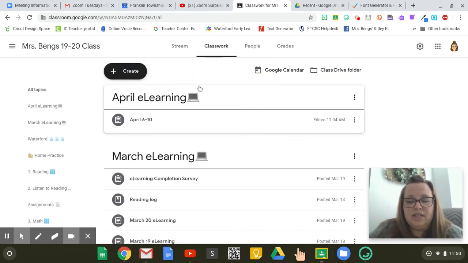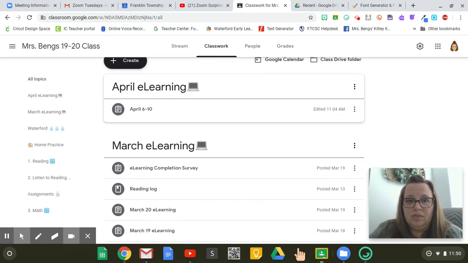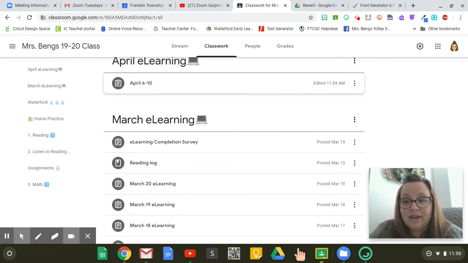This is my classwork section. Currently, I have the e-learning at the top just because that's what we're working on, what we need the most. I have my classwork section broken up into topics to help keep them organized, so that they're only looking at the things that they need for each section. I also have an emoji next to each section that helps them to remember what that section is for. Typically, I don't have two e-learning sections, but it's what we're doing right now to help keep them organized.